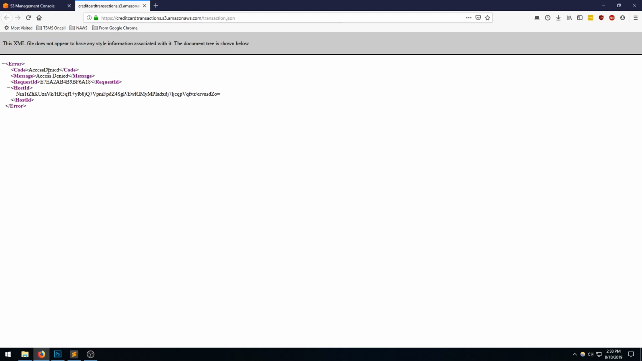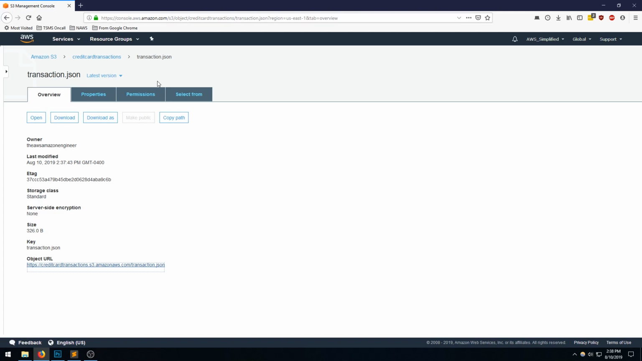If you wanted to make this file accessible to your friends or whatever you're doing, you would need to go back to that previous step and ensure that A, public access is granted at the bucket level, and B, you actually enable this particular file to have public access, which is a separate step, and that's in the permissions section.